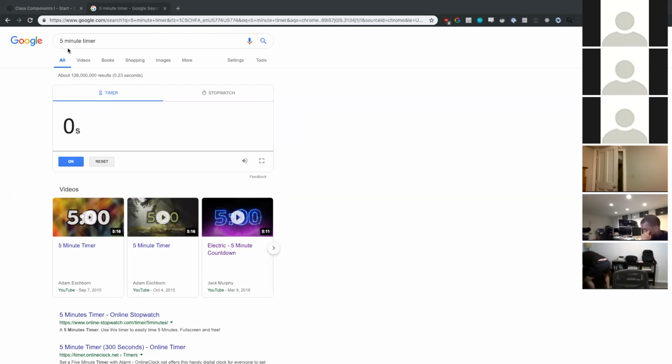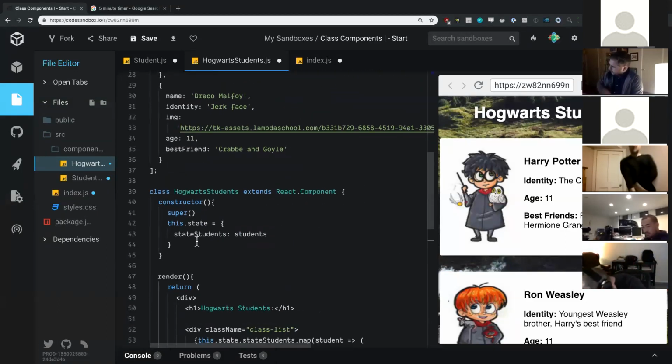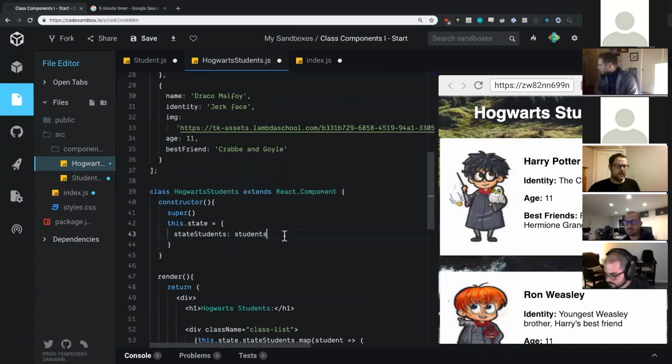All right, come on back, everyone, and we'll continue on our class components journey. Cool. So we now have our state set to students. Before we continue with the students thing, I want to show you what makes React really cool. And it's really just based on changing of our state, right?